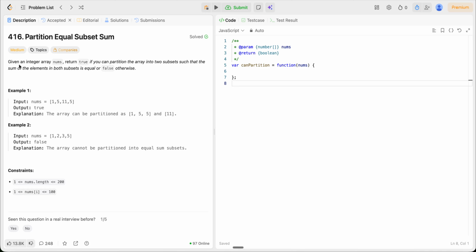Hi everyone, let's solve this problem. Partition Equal Subset Sum. Given an integer array nums, return true if you can partition the array into two subsets such that the sum of the elements in both subsets is equal, or false otherwise.